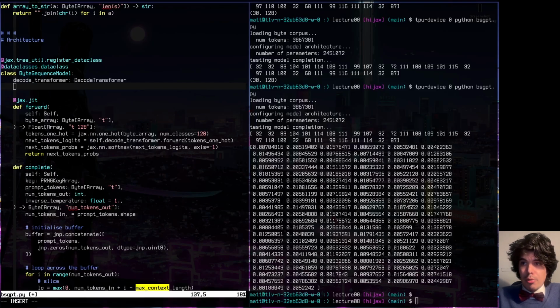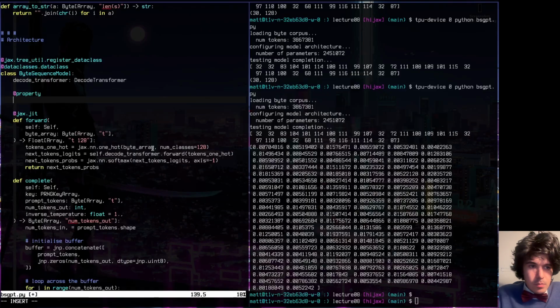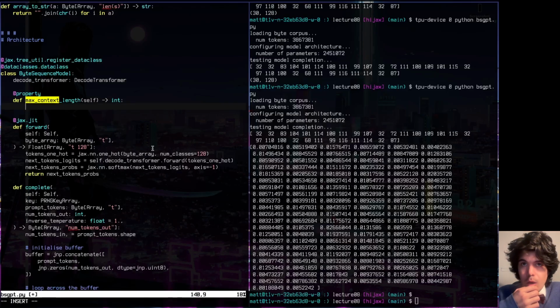So what I'm going to do is make a property so that I can basically just say self.max_context_length, but without adding that actually to the pytree and then having to specify it as a meta field. So self.max_context_length is going to work because I'm going to set a property, def max_context_length, and this will take self and return an int, because max context length is an int. And then how we're going to get this? Well, I'm going to delegate to getting it from the underlying decode transformer, where this is actually stored in the shapes of the parameters of that.